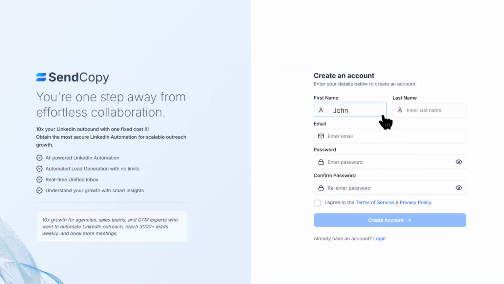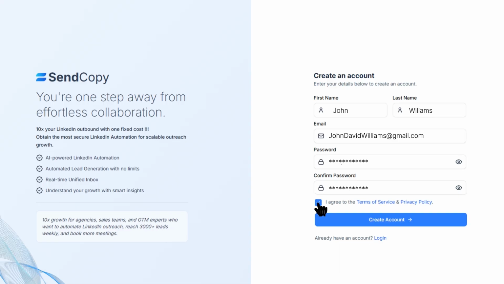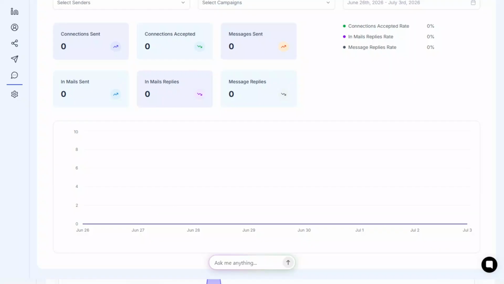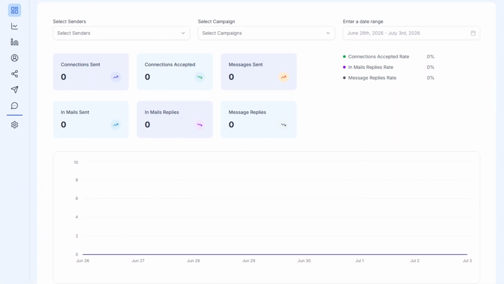Enter your first name and last name, followed by your work email. Create a secure password and confirm it. Once you've reviewed the terms of service and privacy policy, simply check the agreement box and click Create Account. That's it. You're in. Welcome to your SendCopy dashboard.